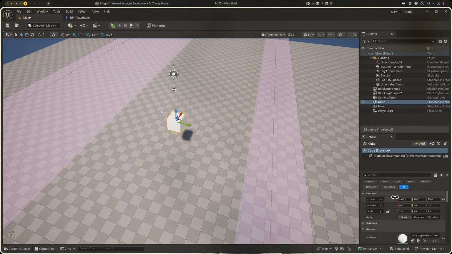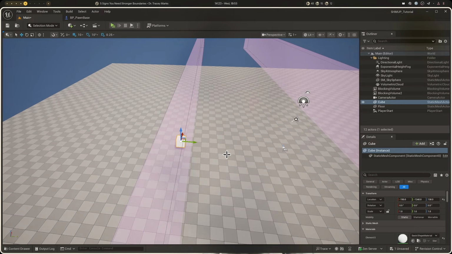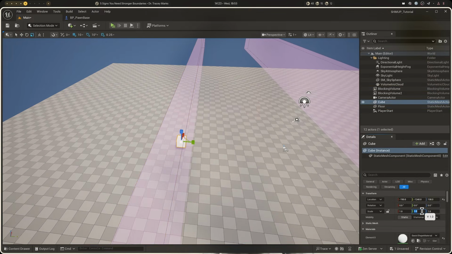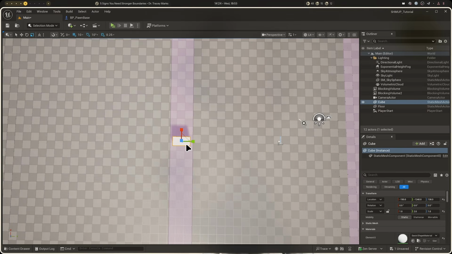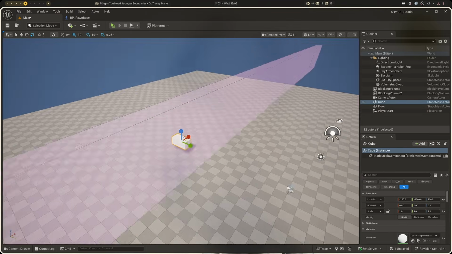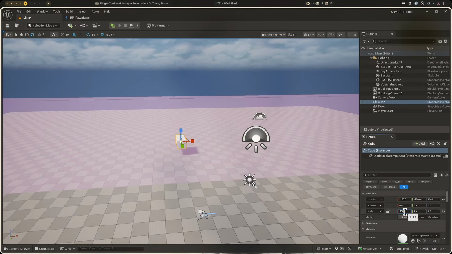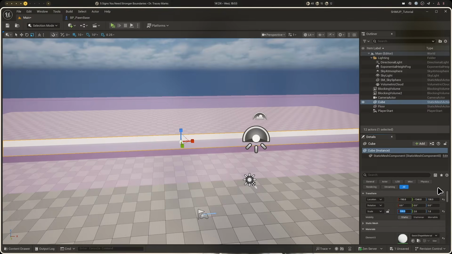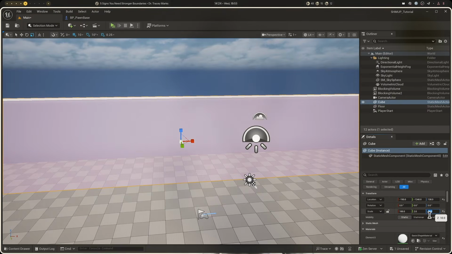Then again, I'm going to go back to details, paste this in the location, and put this at minus 1240. For speed and simplicity, I'll just keep this roughly the same size. It doesn't need to be exact. So we're going to grab the cube. On the y-axis, we need to make this 2 units on the y to get roughly the size of our blocking volume. And again, we'll make this a lot larger on the x so that it spans everything, and larger again on the z. We don't need to be quite so careful here.